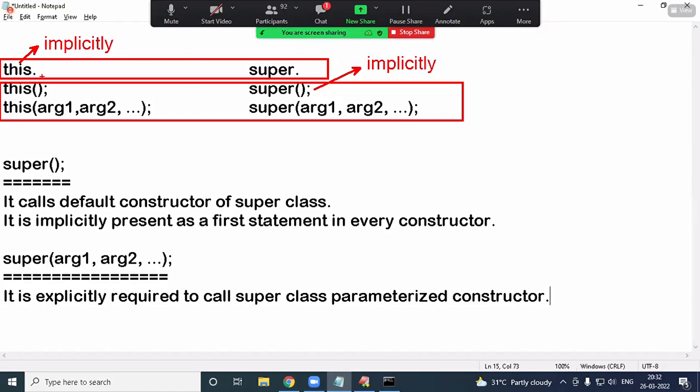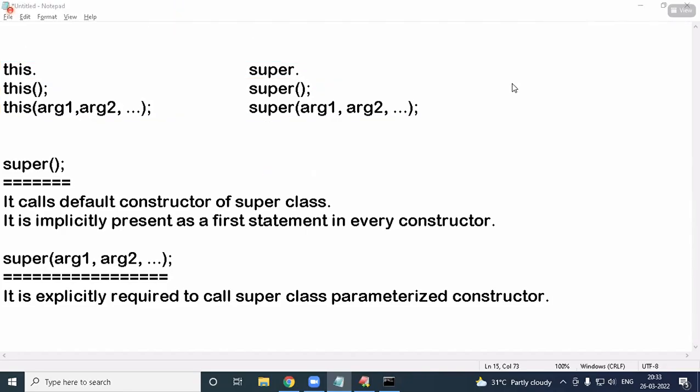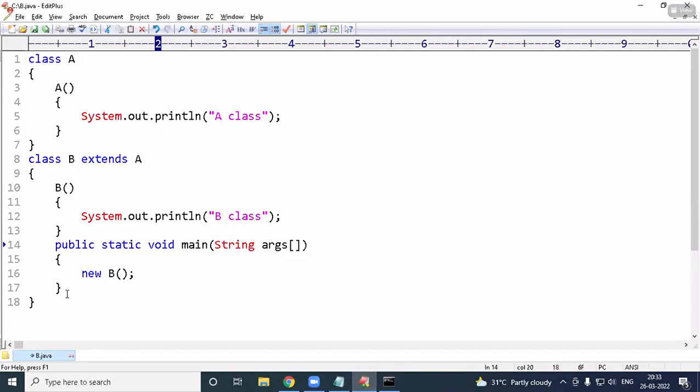So this dot, super dot, in these two, this dot implicitly comes. These brackets, super brackets, this argument, super argument, in these four, it implicitly comes. Okay. Now, is it over? See here, new B, new B. From here, control comes here. Here, in the first line, what will be there?